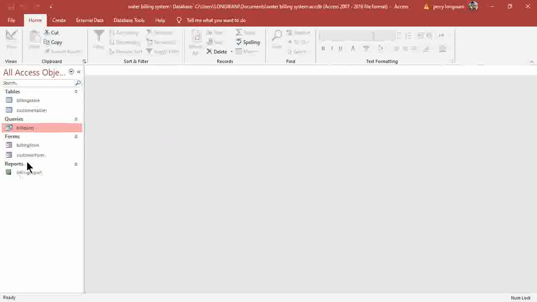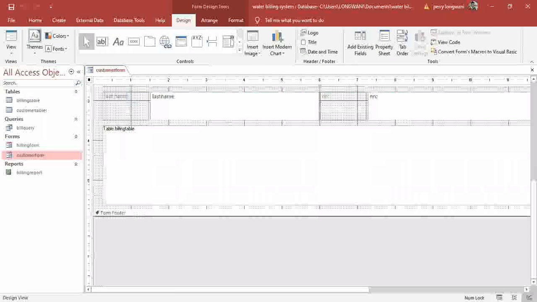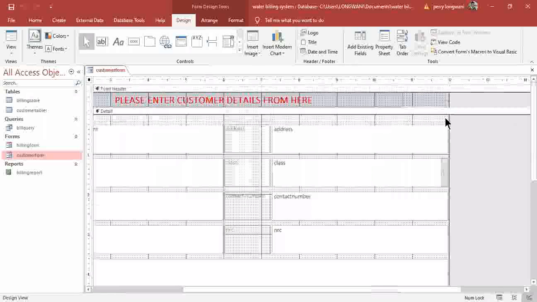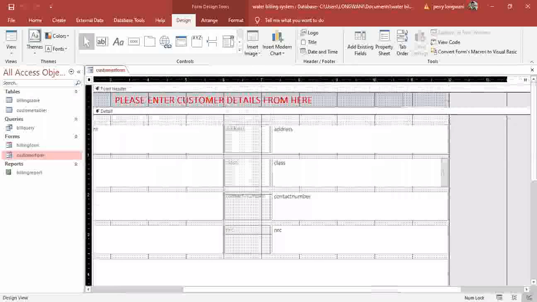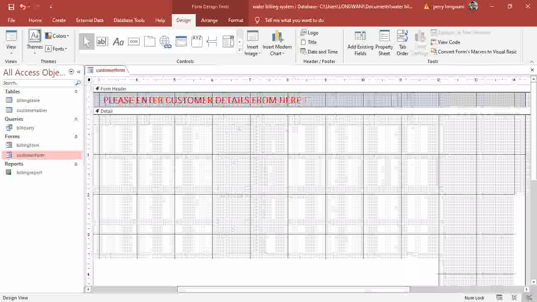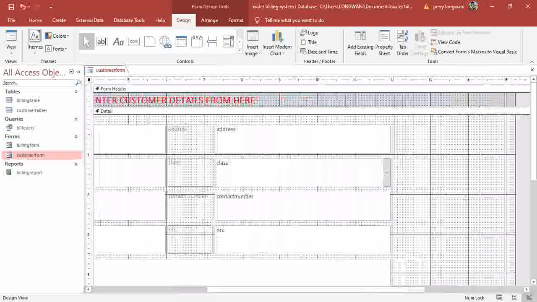So let's start with a customer form. You click on it, go to design. Every time that you want to make changes to the database, you must do it through the design view. Any changes you want to make to the forms or anything, do it through design view. So I've just created a space here. I want to put my buttons inside. All right, so you go to design.